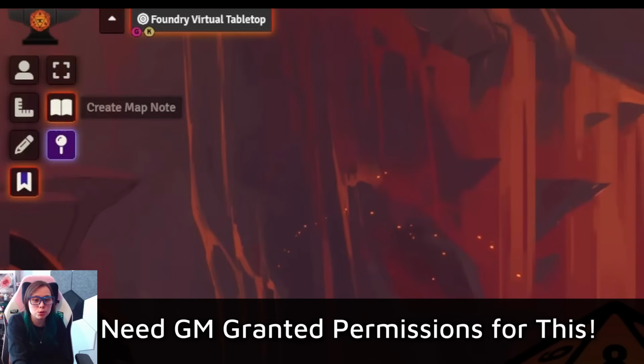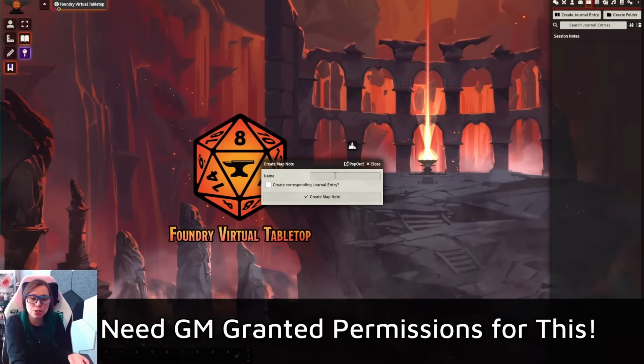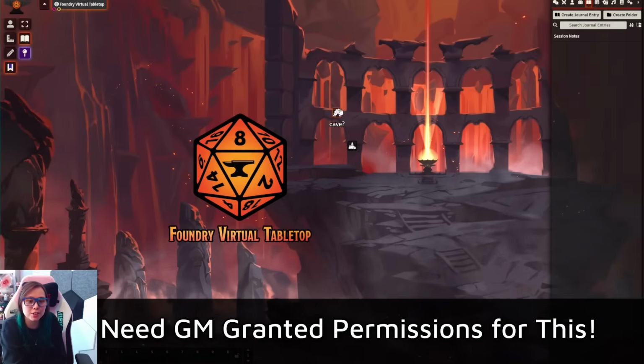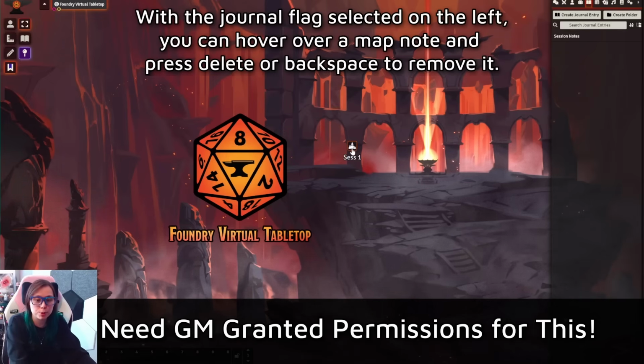You can also create map notes from here, which might not correspond to a journal. Again, you get that same box of setup, and you can change the icon. Really great for notating things on like a world map. Again, you can delete these if you have the permissions as well.